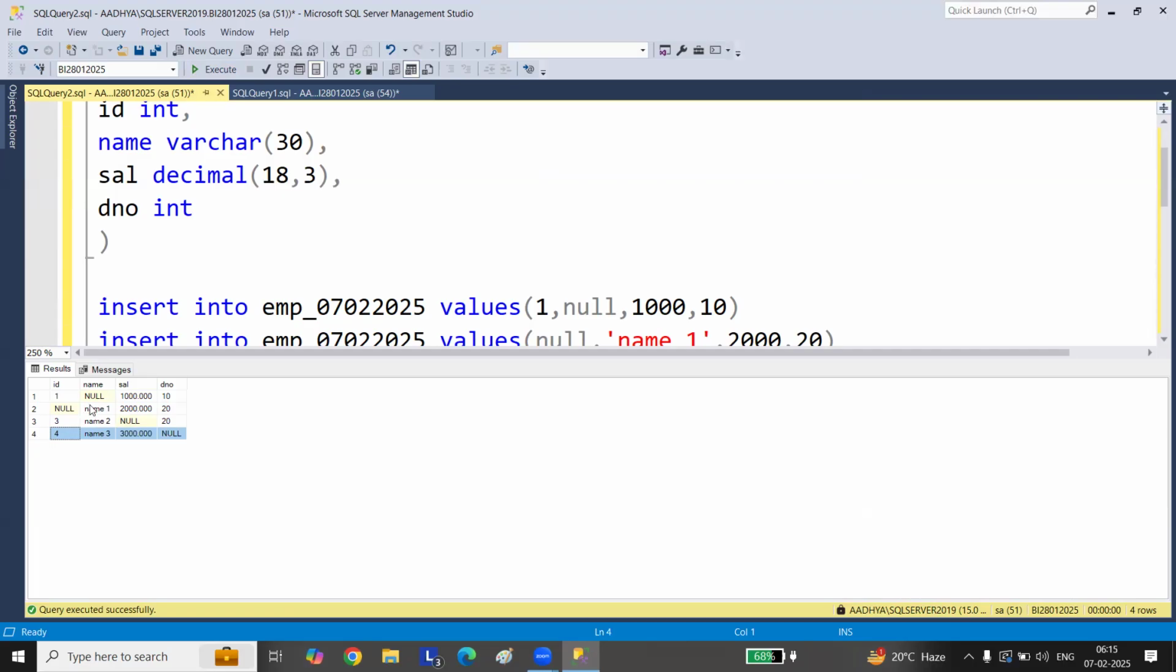But name should not be null. ID should not be null. Can salary be null? Yes. Then department, yes, that is okay. But these two are mandatory, which we should not allow the user to enter null value.